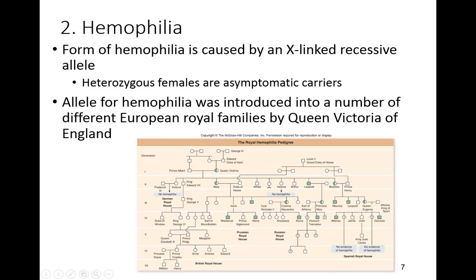You can see this in a pedigree chart here, where affected individuals have hemophilia. This was in the royal family, and it continued to be propagated in the royal family because of Queen Victoria. She was the first one who had it, and then passed it on to much of her progeny.